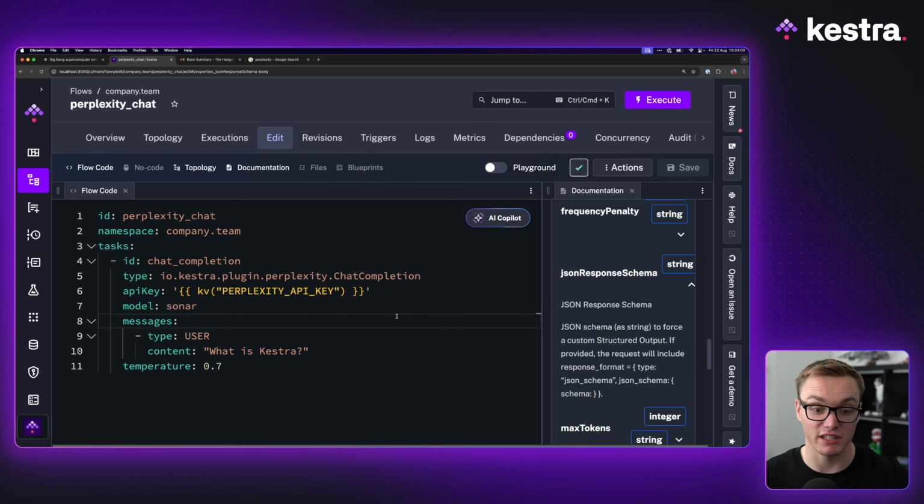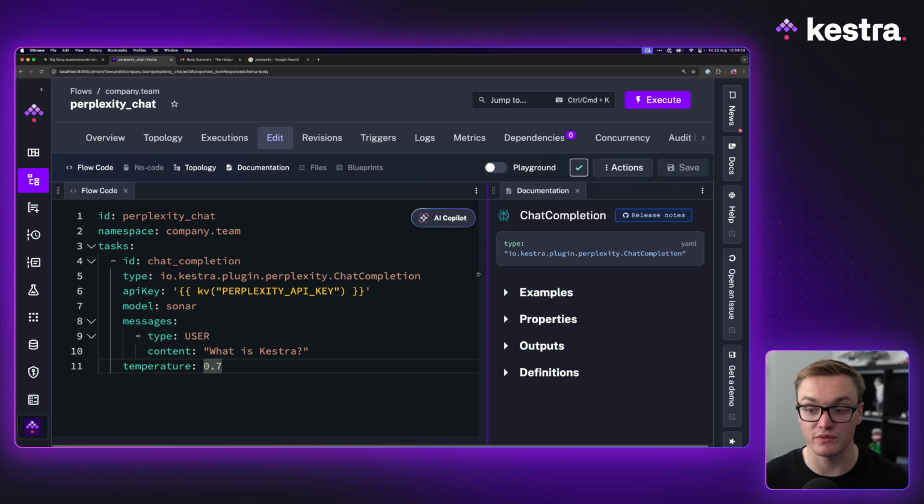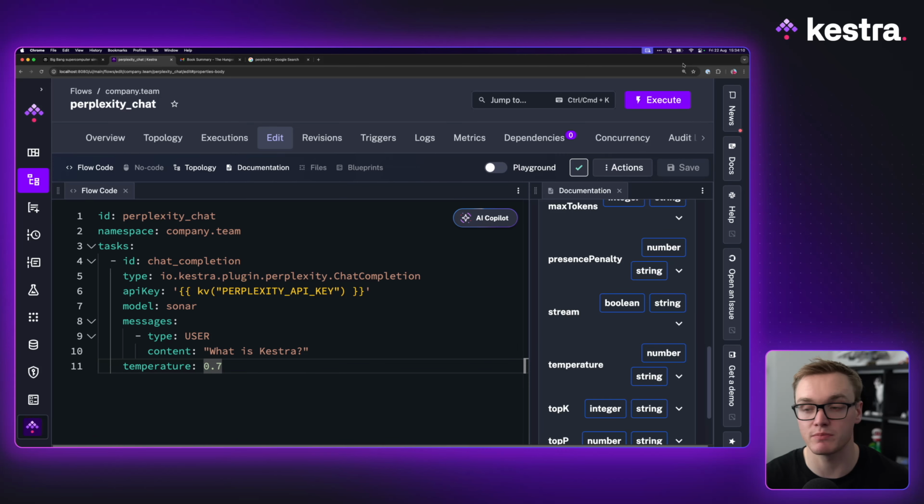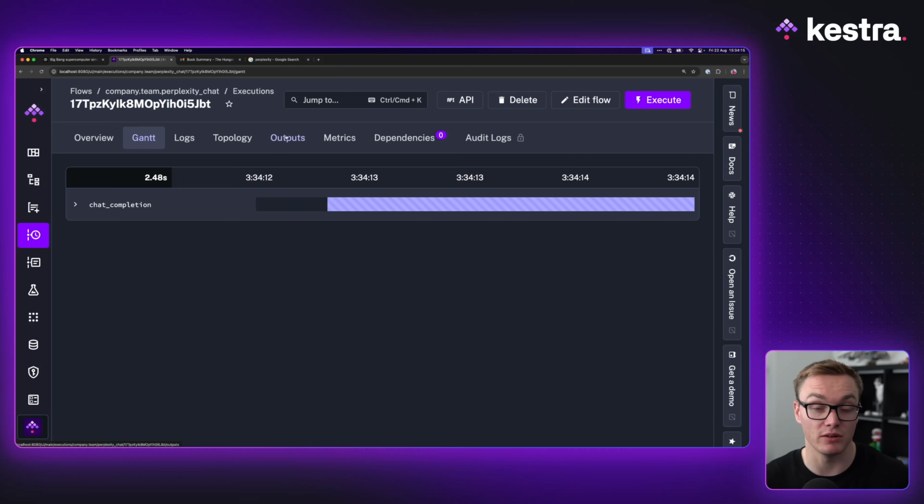Now I'm just going to use this very simple one here that's going to just ask what is Kestra. You can also tune the model too with temperature, and I believe there's also top K and top P parameters too, so if you want to be able to fine tune the type of responses, you can do that as part of this. But if I run this now, you'll see that it's going to ask that question to the API. We'll get that back as an output that we can then use in later tasks. So we'll wait for this to run and then we'll have a look at the output.